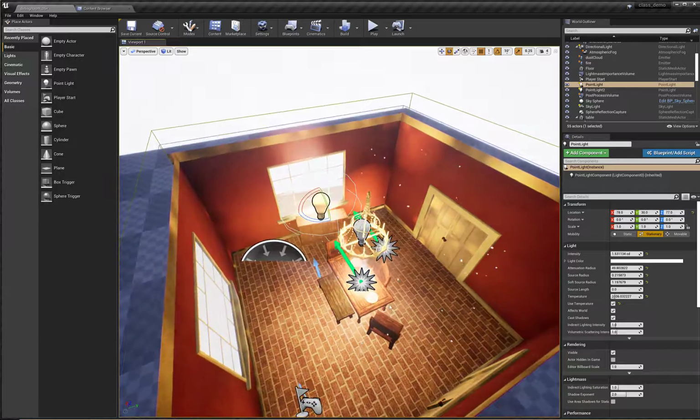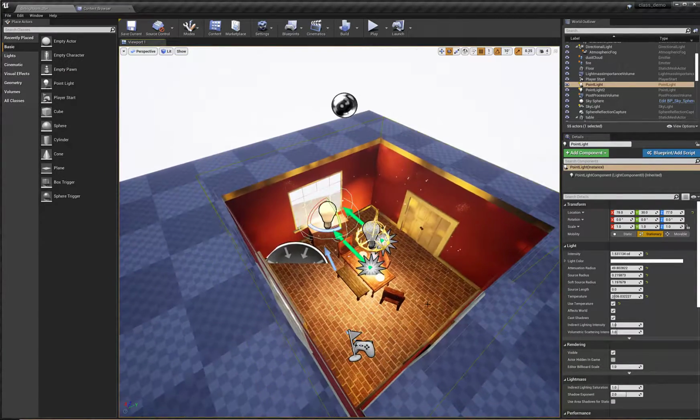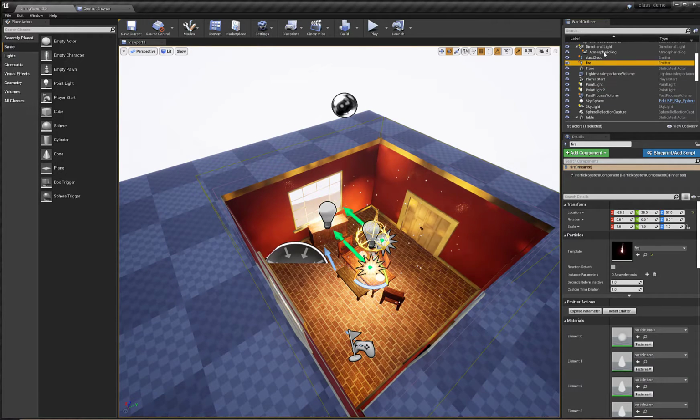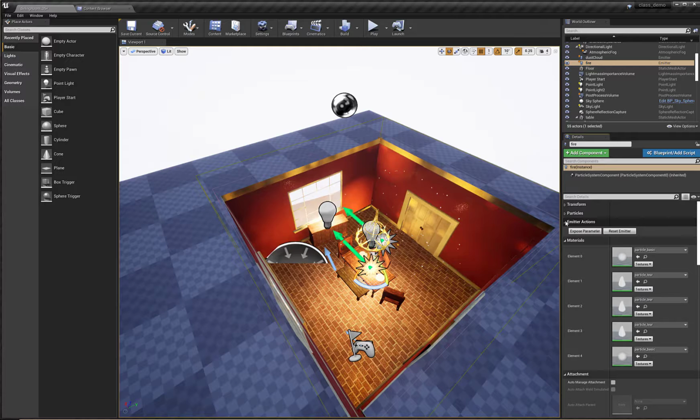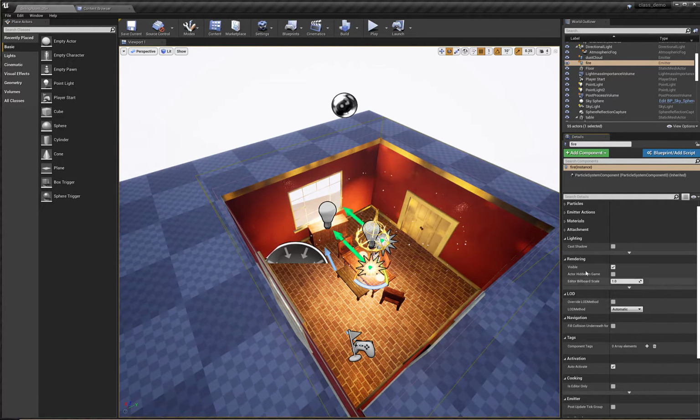So what I want to do is take my little fire here and be able to turn it on and off. If I select the fire in my world outliner, the thing that's going to do that, if I twirl some of these down, is a thing called rendering, and it's this visible flag. If visible is set to true, the fire is on. If visible is set to false, the fire is off.